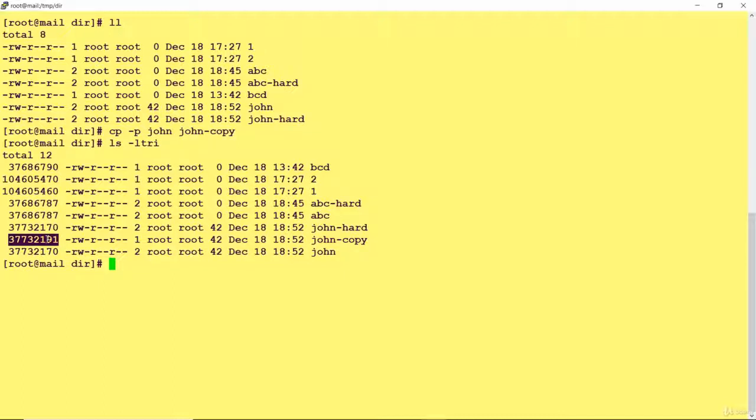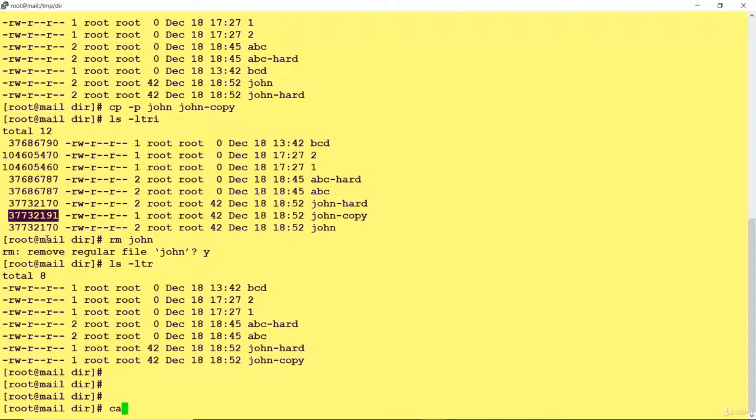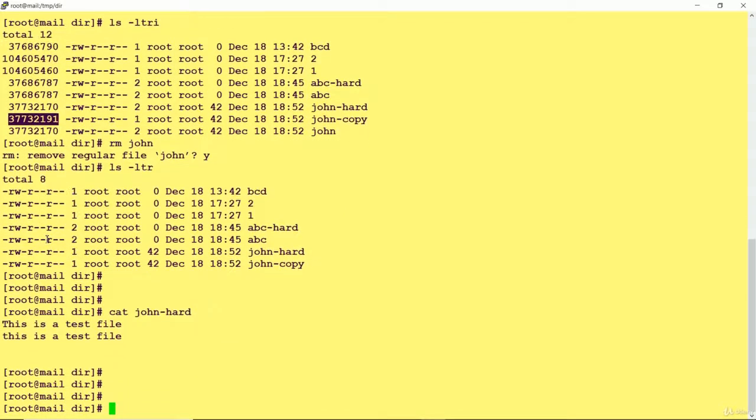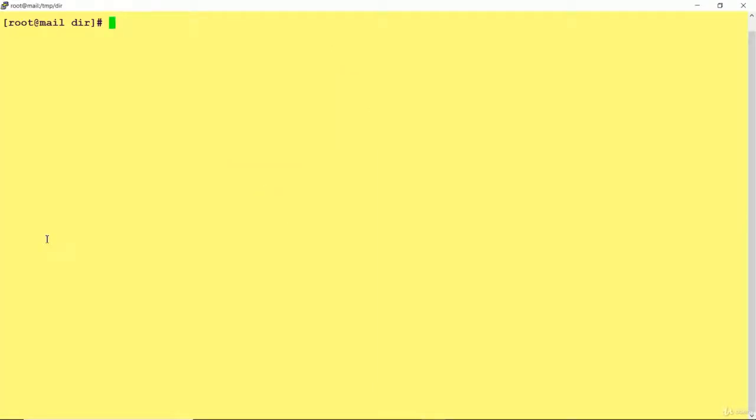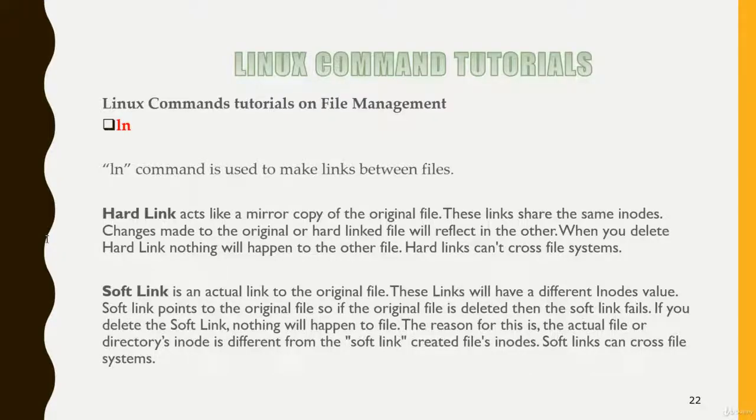So if you are going to create a hard link, in actual it would be pointing to the same inode number and taking the space of your one file only. And if you are going to delete this one, John main file, it will not affect your another file. You can still see the content of John hard, right? Another way is the soft link.